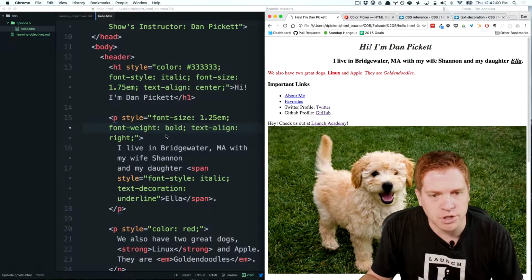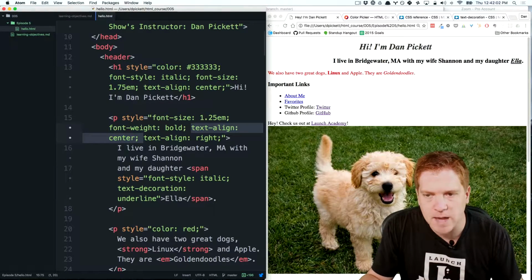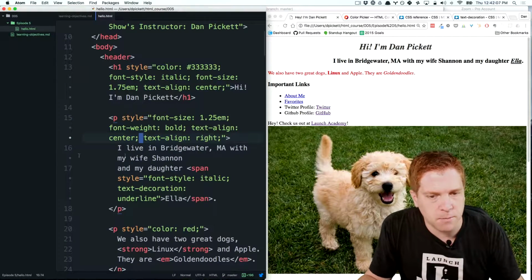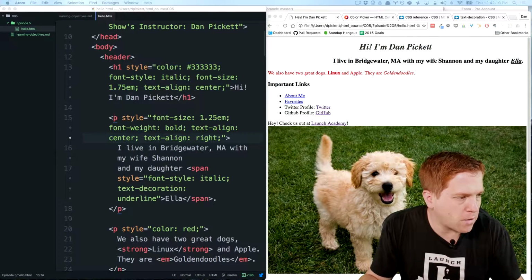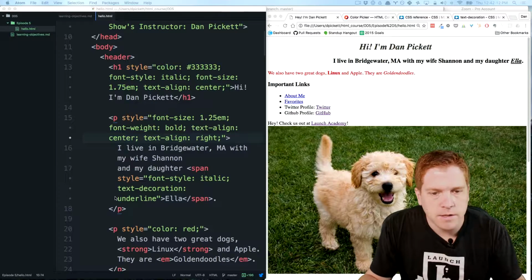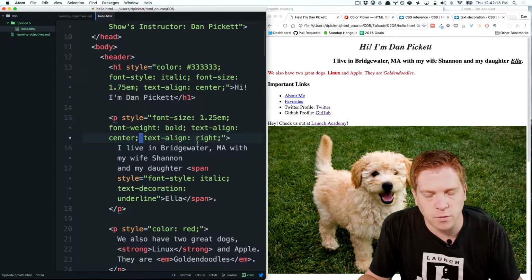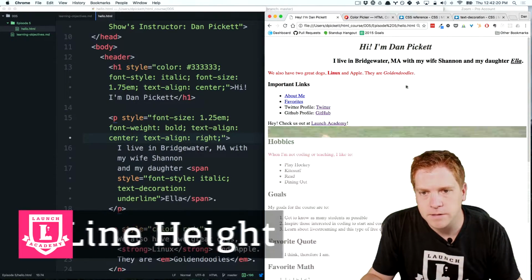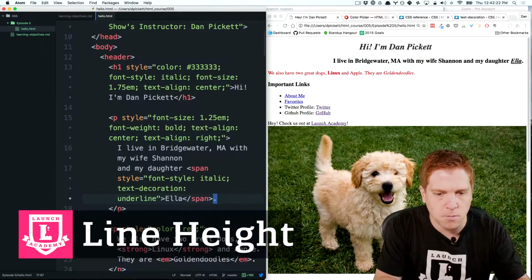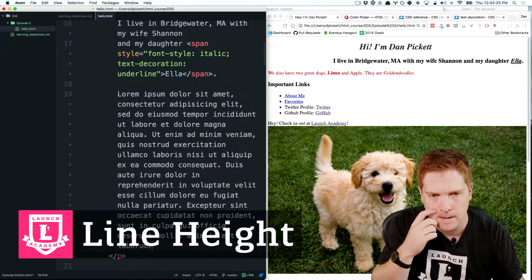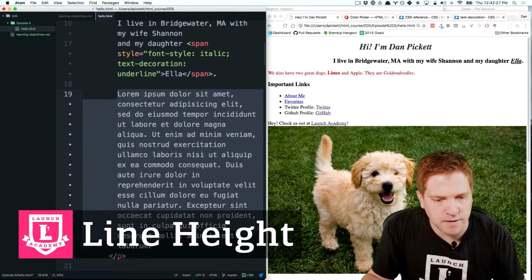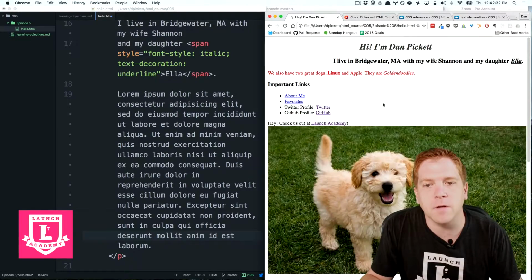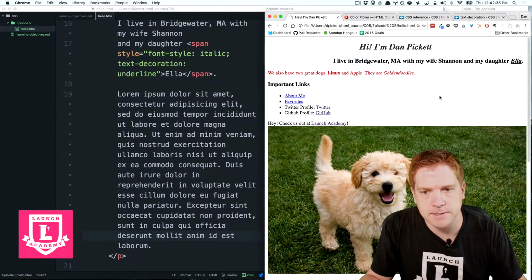We can also adjust the white space in between our paragraphs using line height. So line height gives us the ability to adjust the white space between the lines of our paragraphs. So let's go ahead and add some more text. And this is known as lorem ipsum text. And we use this in publishing and design quite a bit just to add some filler into our web pages.